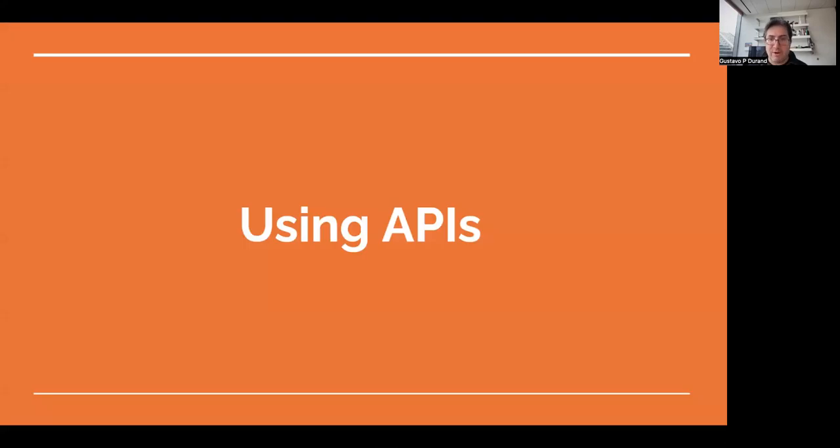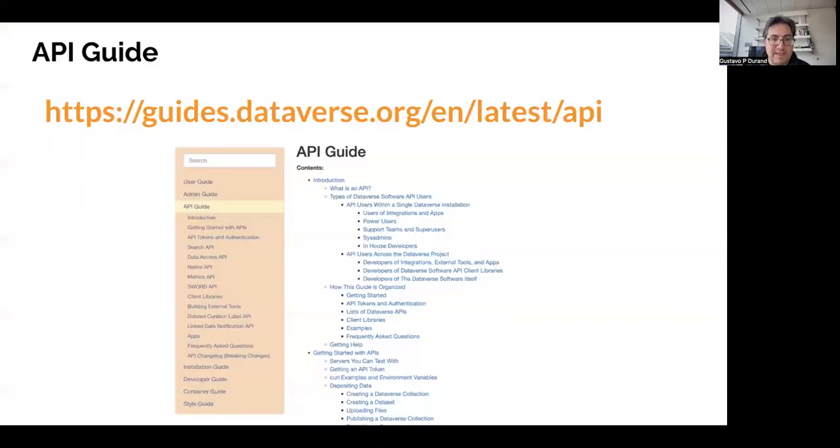Okay, so now we'll go into Dataverse and using APIs within Dataverse. The first thing I want to start out with is a very important link. If you want to use the APIs, you're going to want to check out this link. This is the link to our API guide. Right there, we see the contents from the top of the API guide. It's going to have an intro and how to get started with the APIs.